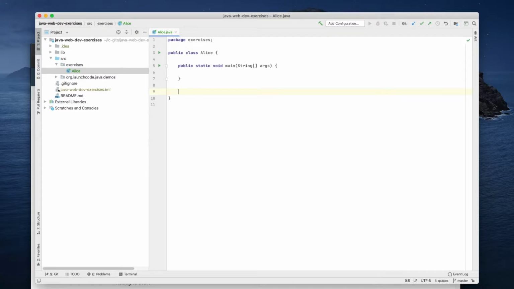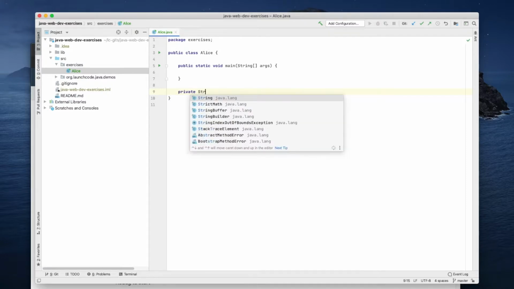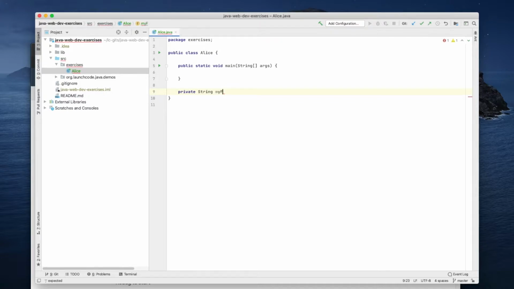In this class, we can also create new class variables. So class variables are always private. So we're going to say private String myFirstClassVariable. We know strings have to be wrapped in double quotes. So we can say double quotes, this is a string. And we always have to put our semicolon at the end.